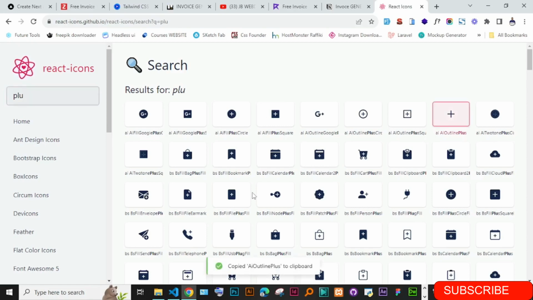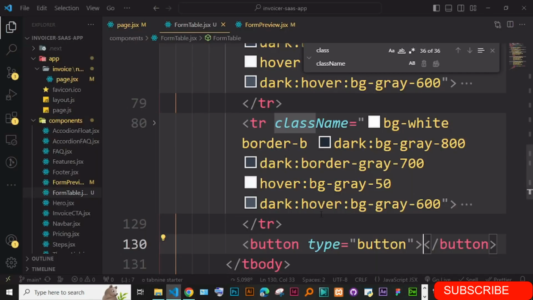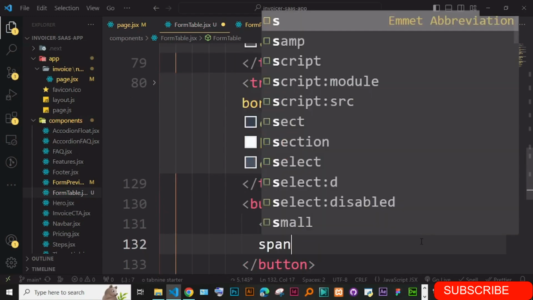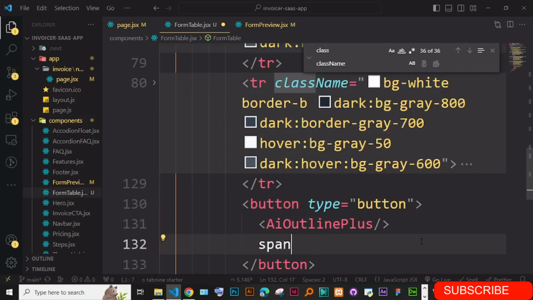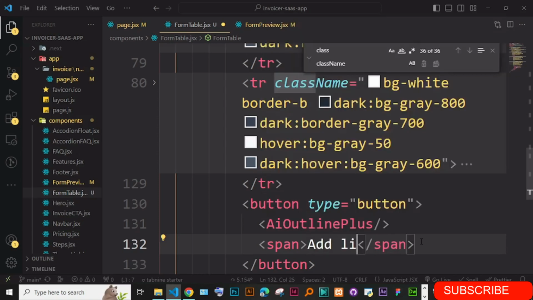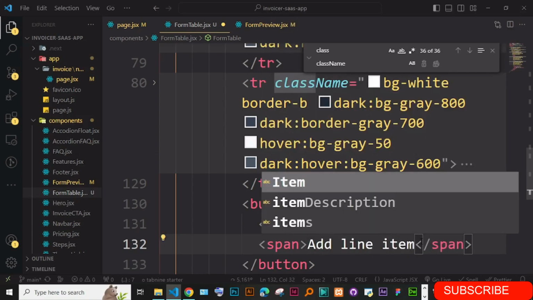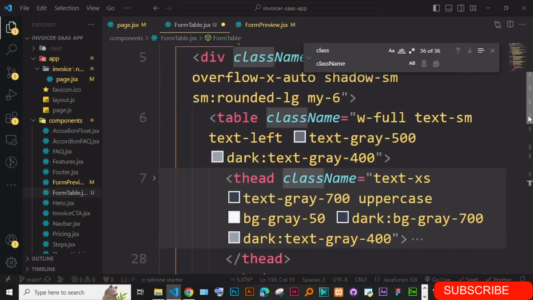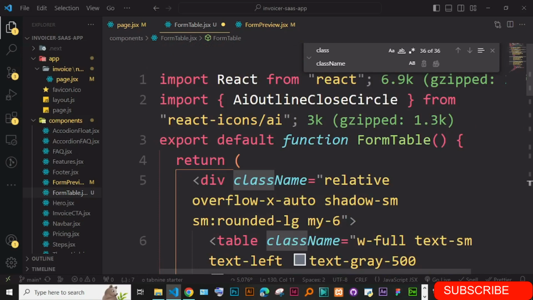Okay, there is this plus icon. I'm just grabbing that, putting it here. So just add this plus, and then down is also add a span which says add line item, add line item, just like that. Okay, so just go up here and let's import this.